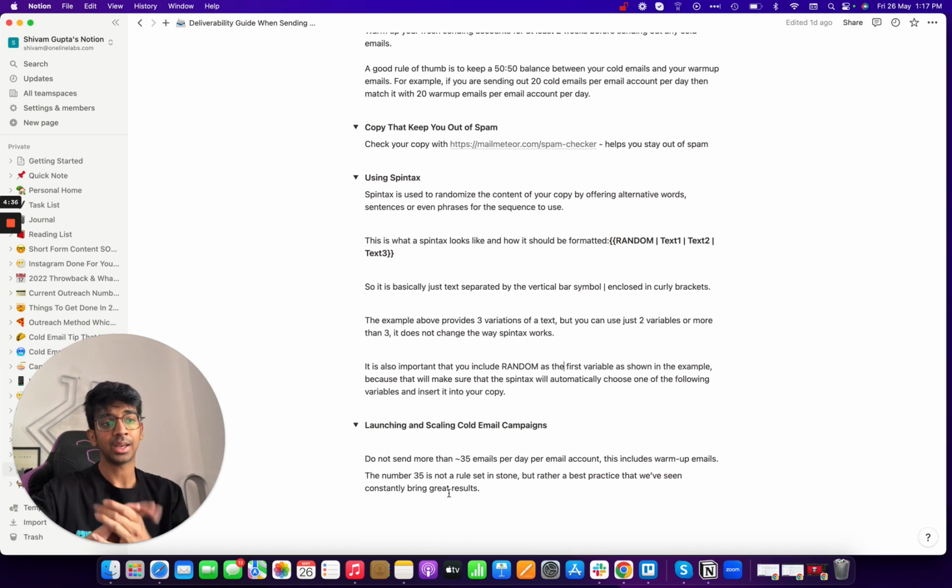Next up and lastly, we have launching and scaling your cold email campaigns. Be sure not to send out any more than 35 campaign emails per day. This includes warm-up emails. The number 35 is not set in stone, but rather the best practice that we've seen. With the Google API being stricter and stricter, there used to be a time when you could send out 50-60 emails easily. I have reduced those down to 30-35 because I see deliverability issues happening much more. So just to stay protected, send out fewer emails from one user and actually increase the number of domains that you have, so that you don't have to compromise on the number of emails sent, but you are not putting any of your accounts in harm's way.